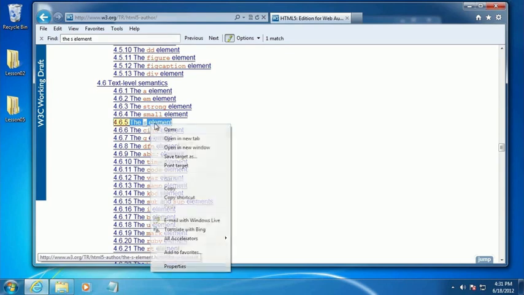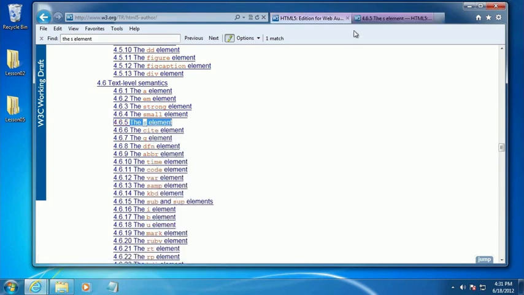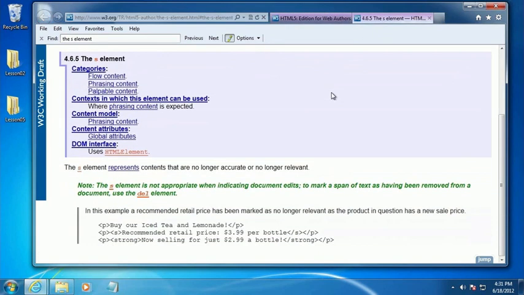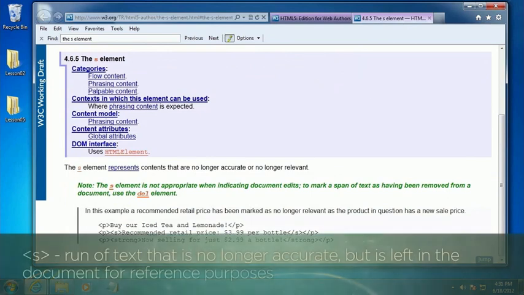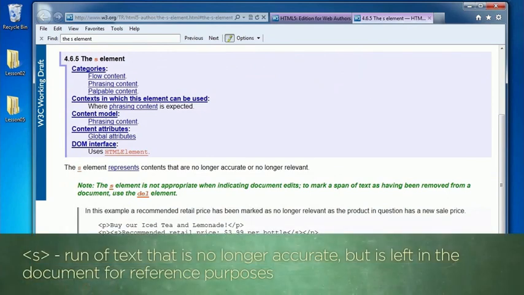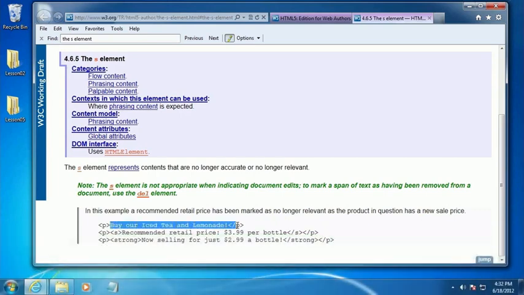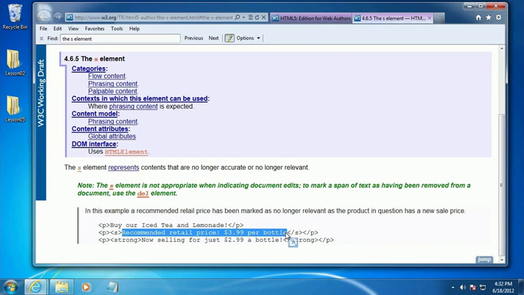So we're going to compare that to the S element, which used to mean strike through, but it has a new representation today. It's a run of text that's no longer accurate, but it's left in the document for reference purposes. Here's a good example at the bottom of this page. Here's an ad, buy our iced tea and lemonade. And then we have an S tag that wraps around this text: Recommended retail price is $3.99 per bottle. That is no longer valid, but it's left in for reference purposes. Now we're selling it for just $2.99 a bottle.